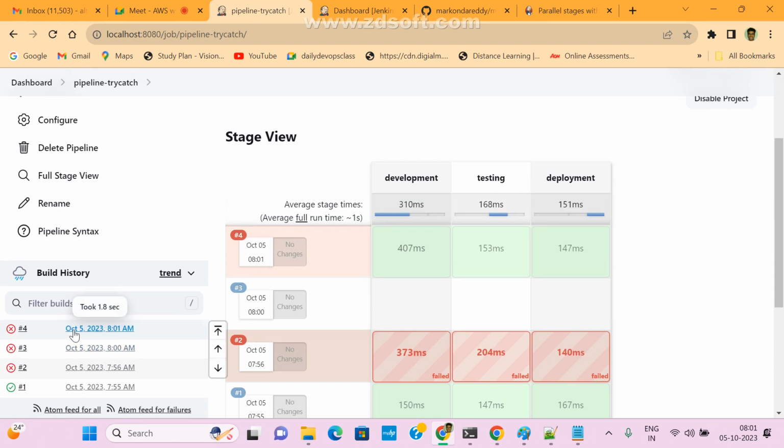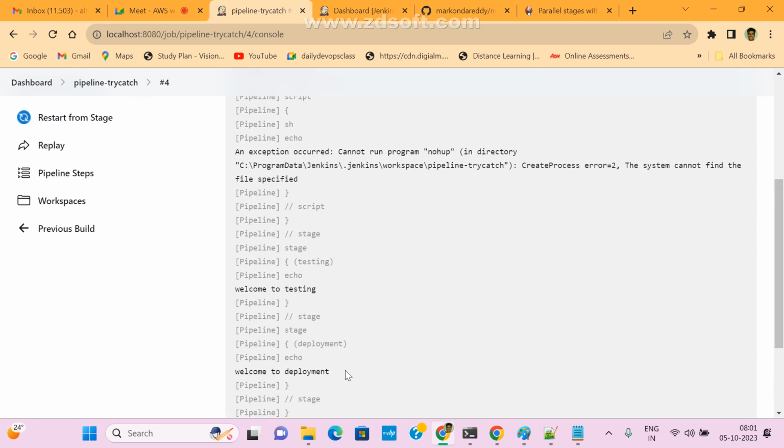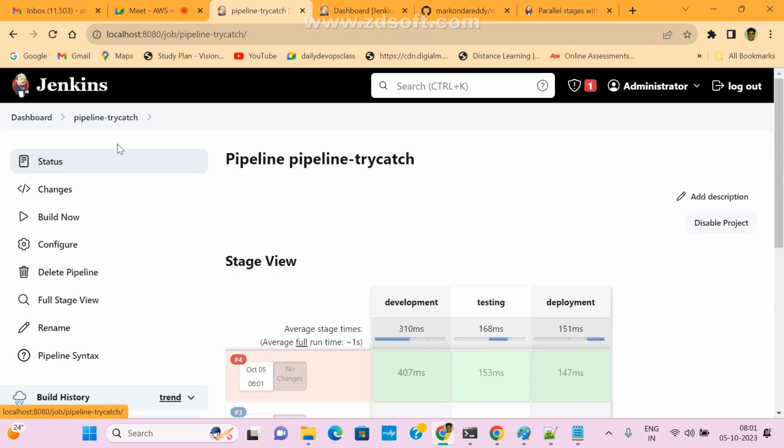Now see here, if you go to console output, is it printing or not? See here, welcome to deployment, welcome to testing. The remaining two stages are executing parallelly. Now if we see here, only this stage failed, and here I made it fail.